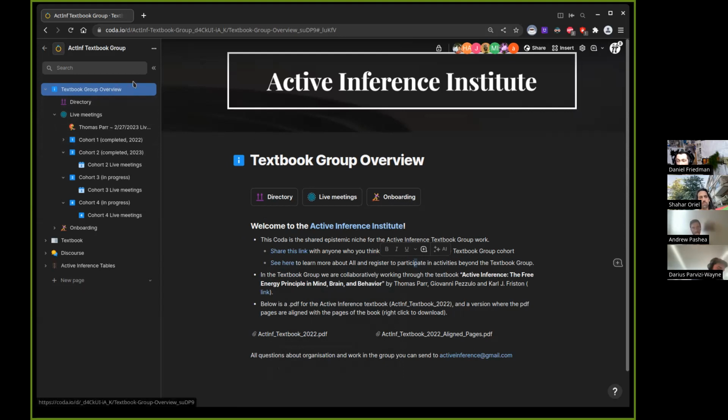So the top page gives some information on the Active Inference Institute and on the textbook group overall. And then also there's the textbook itself, which can be just right-clicked and downloaded. It's an open source textbook, which is really awesome. It came out about 1 year ago in 2022. So it's early days for this first version of the first textbook of Active Inference.